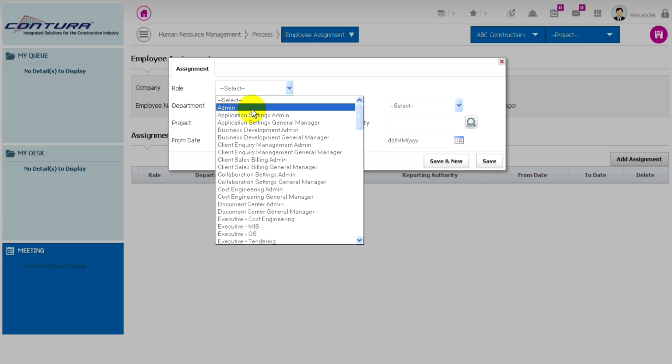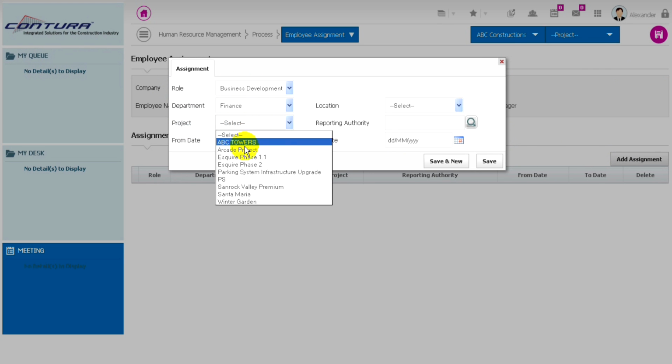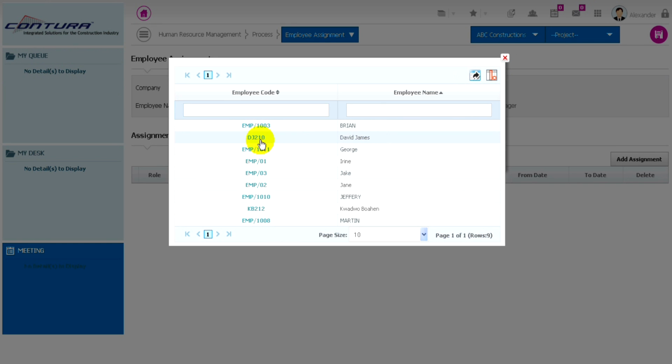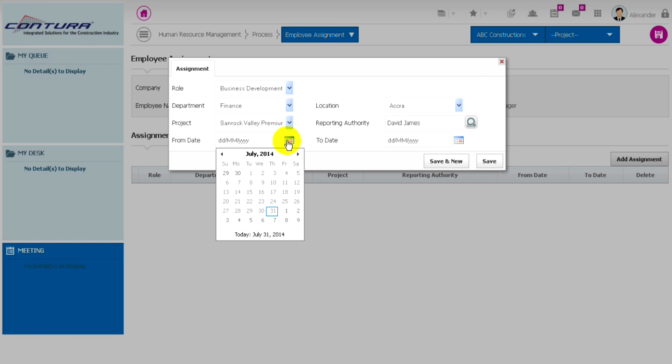Select role of the employee to be assigned as. Select department to which the employee belongs to. Select project to which the employee is assigned. Select location to which the employee is assigned. Click here to search and select the reporting authority. Select the from and to dates.